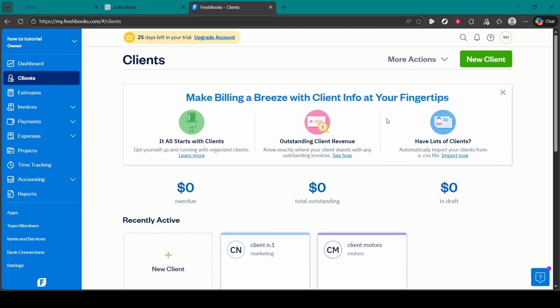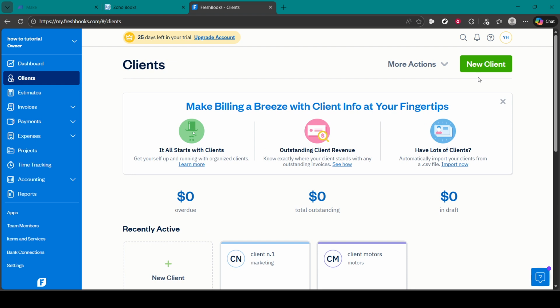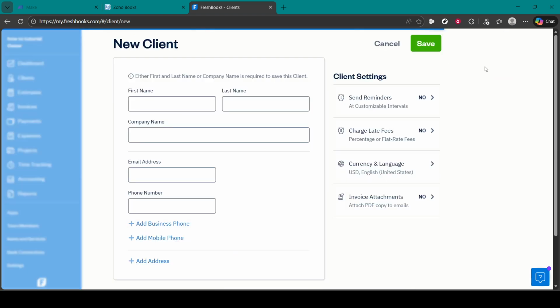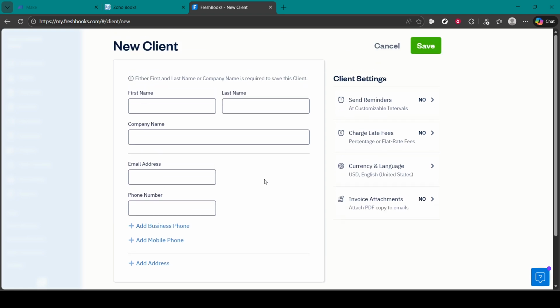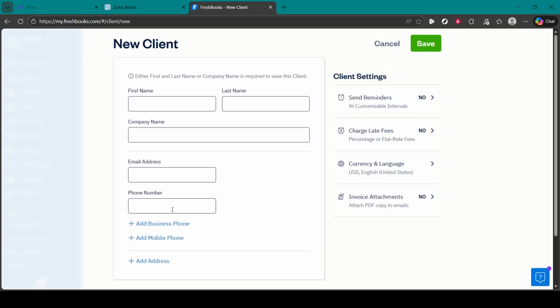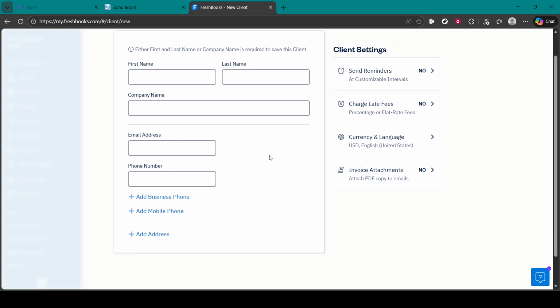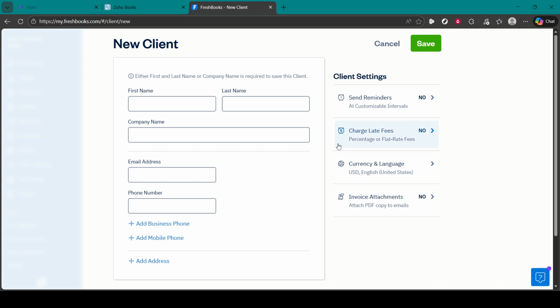To add someone new, click New Client. A form will open where you can enter key details like the client's name, email, and mailing address. Add only what you need to invoice and communicate effectively. Accuracy here saves time later. Double-check spellings, and that the primary email is the one you'll use for invoices and estimates. When everything looks right, save your new client to create their profile.